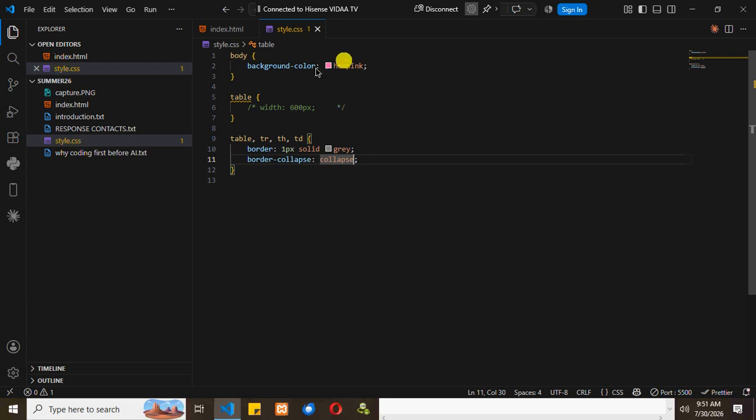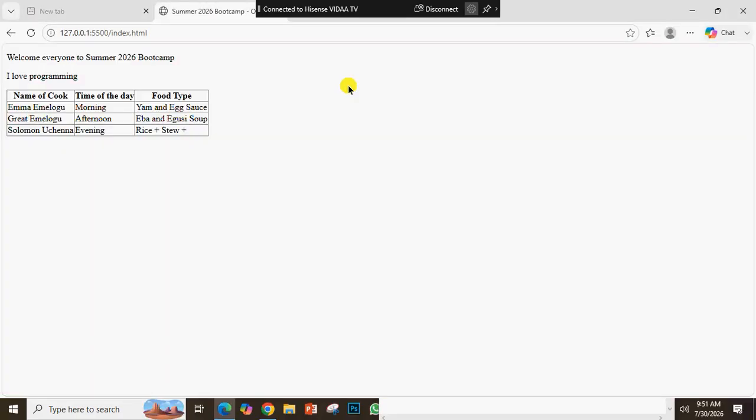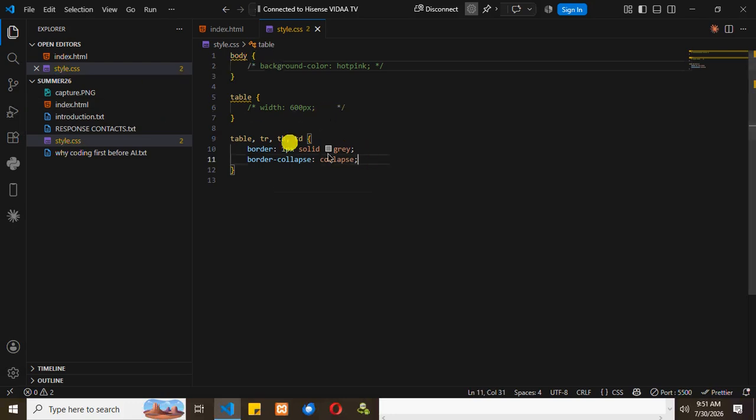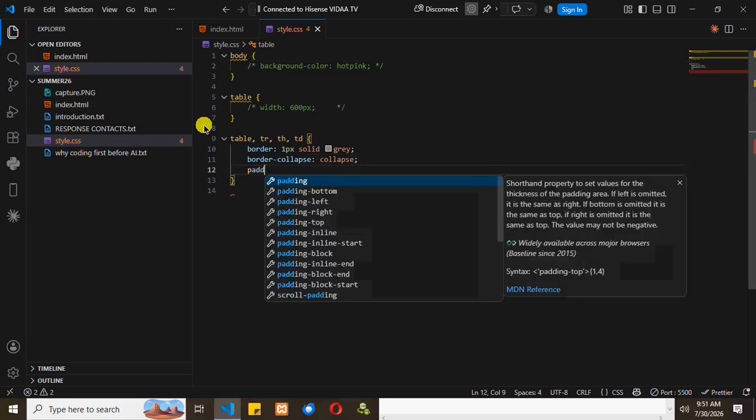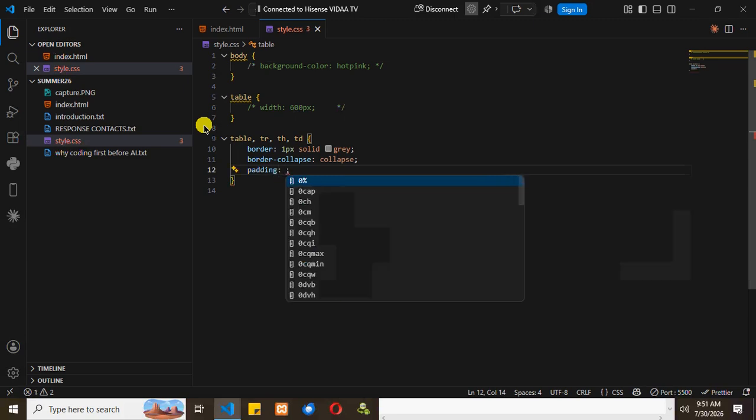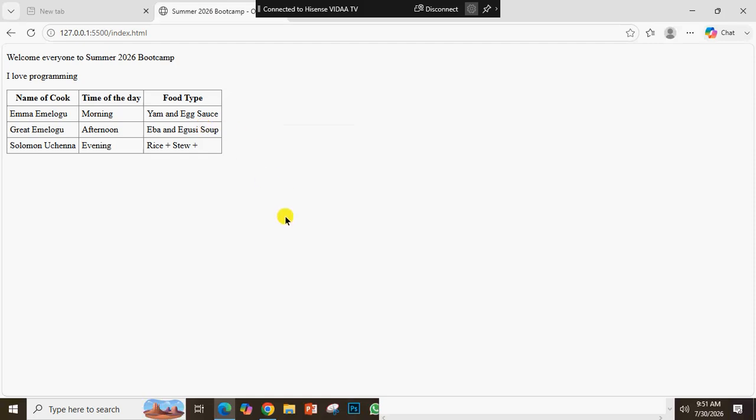Okay, I don't want this color for the body anymore. I don't want it again. I can just go back and comment it out. So let's see whether there's any color there. No more color. Does it make more sense to you now? The table cells are too close to each other. I can just come here and say something like padding. Padding, I will say, let's have 5 pixels. I will tell you what padding is. Let's see how the table is sitting now. It's much more beautiful now because I've done padding.